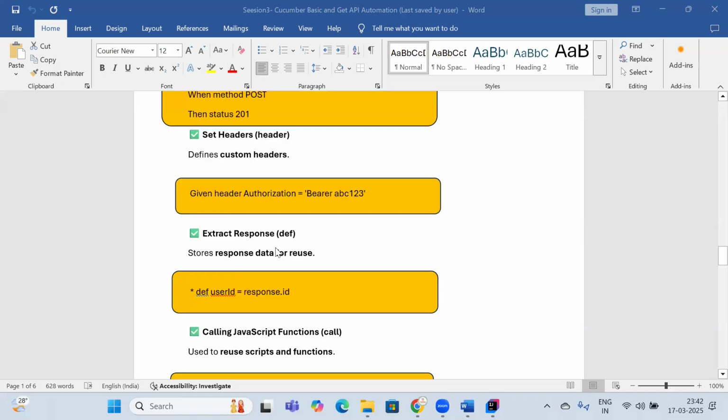Next, there is one more mostly used keyword called def. It defines a variable, whether before the request or after the request response. Basically, the response data can be reused in the next API.